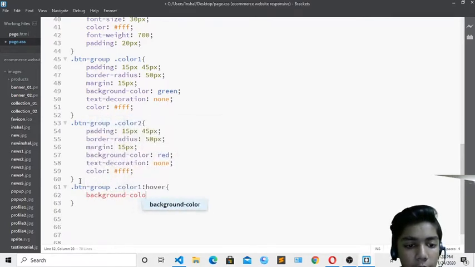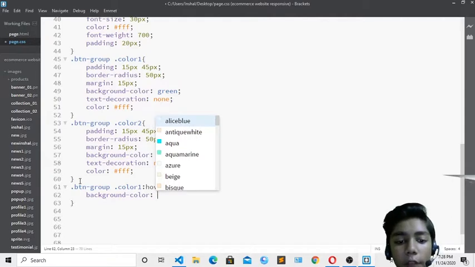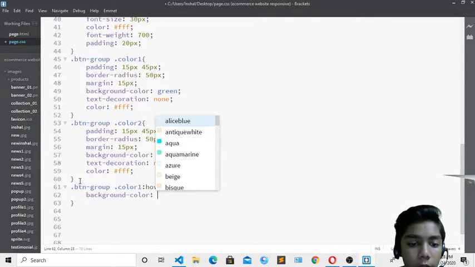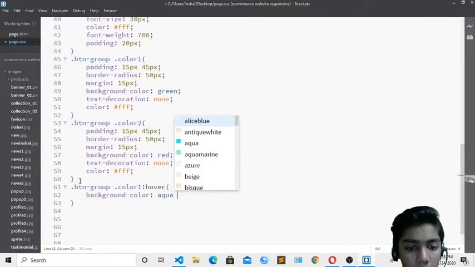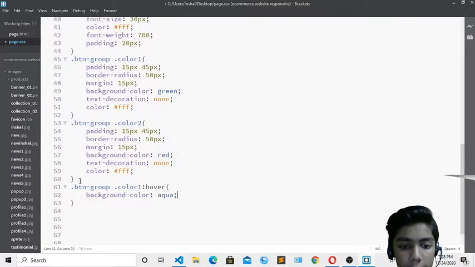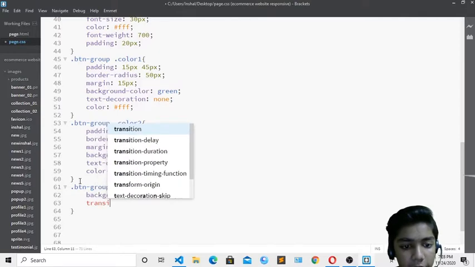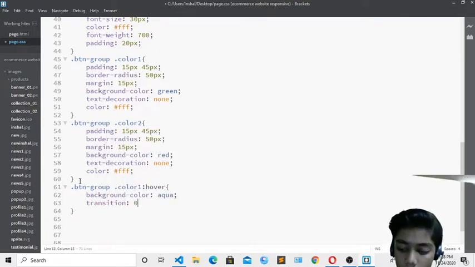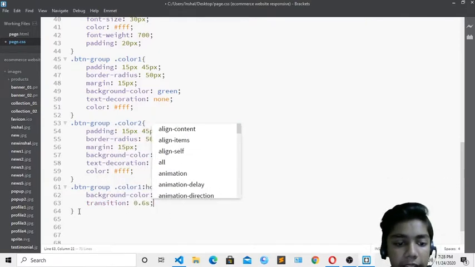Okay, when we are writing the color of the navbar, when we are hovering on the navbar, we were just hovering on the text. Like I have told you, when you are changing the color of text, you have to define color. If you are changing the color of any background, you have to define background color. So I will write background color here, and it should be changed into aqua. Now I will give the transition, which should be 0.6s, meaning seconds, like I have told you.